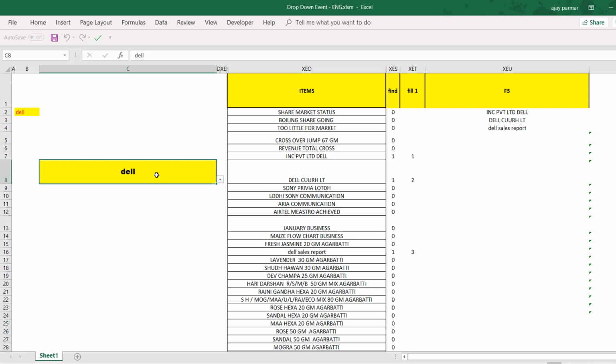Okay, so I'll explain this. Of course, this is not an Excel chapter, this is not an Excel series, but I like to explain it because this is very important. Now here you have the items.